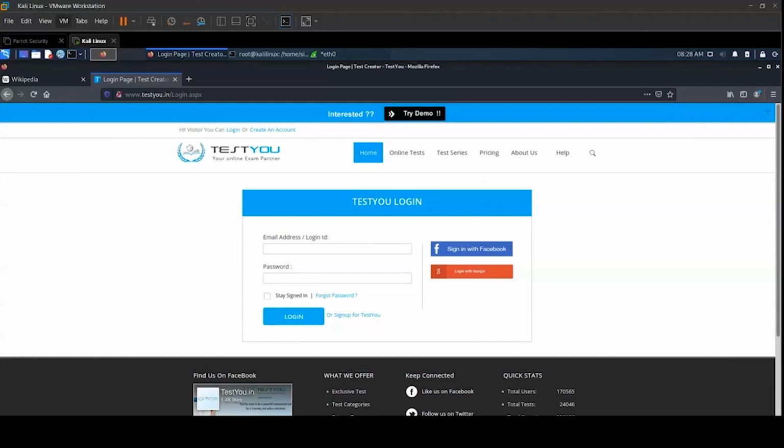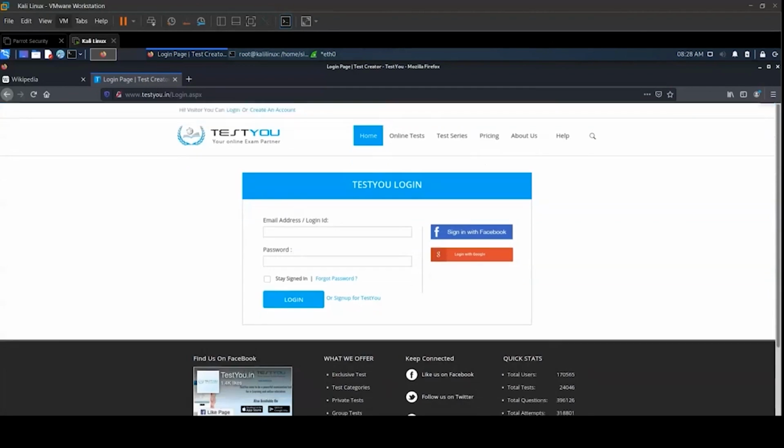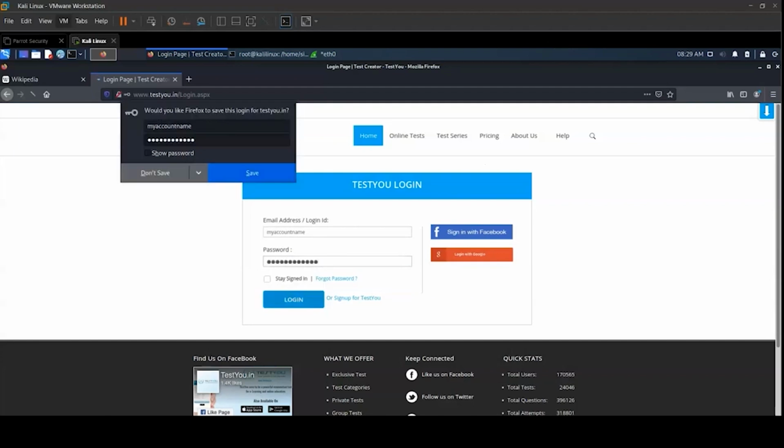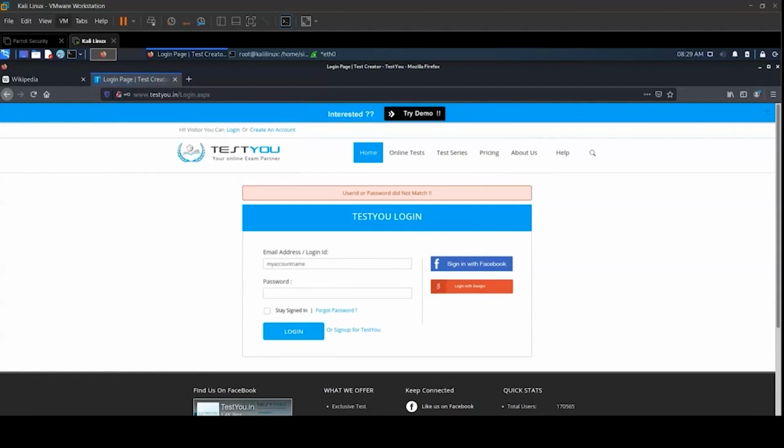Now, let's check for some of the information that is passing through this. This is a login form. Let's say I have a legitimate account over here. If I write my account name, and my password is supposed to be password1234, I press login, and the password does not match because I do not have an account over here. But let's say I did, and I was logged in as expected.